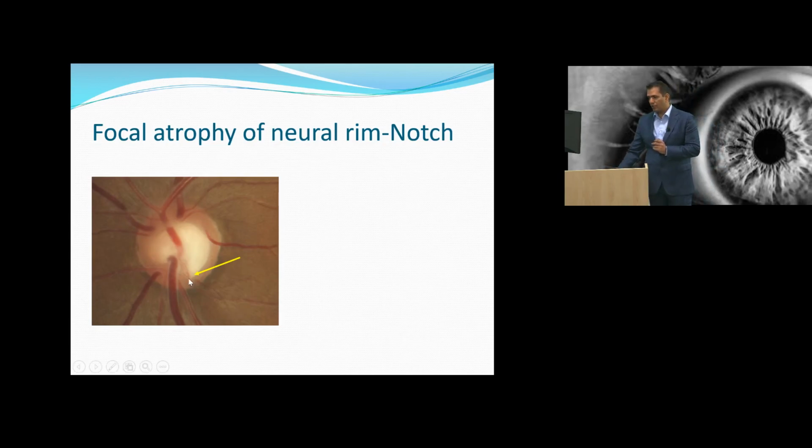So you can find a notch and then look for a nerve fiber layer defect, or you might find a nerve fiber layer defect like this, and if you follow it, if it's a true nerve fiber layer defect, it really does produce a notch. Sometimes it may be really subtle and you may not be able to identify it, but a true nerve fiber layer defect should produce a notch.